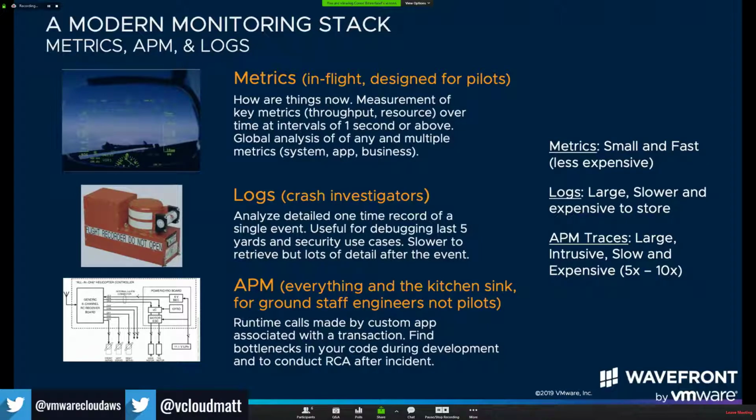There's a little summary here of the pluses and minuses of these things. Metrics are small and fast. You can look at a huge amount of metrics really quickly, especially in a tool like Wavefront, which is the industry-leading metrics tool when it comes to speed and scalability. Logs do have their uses, but they're slower to use, and keeping that voluminous data is very expensive.